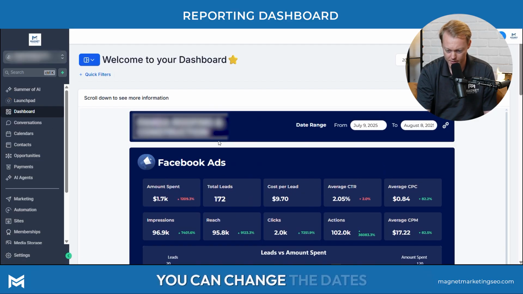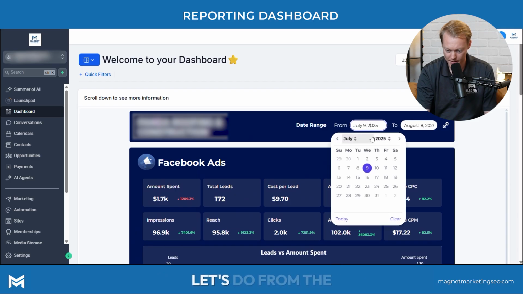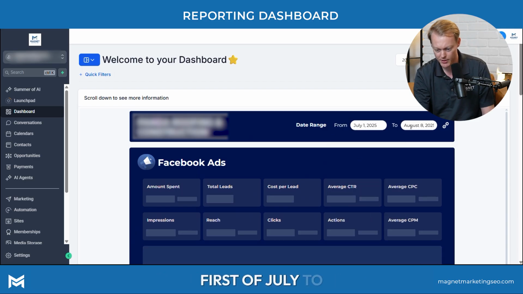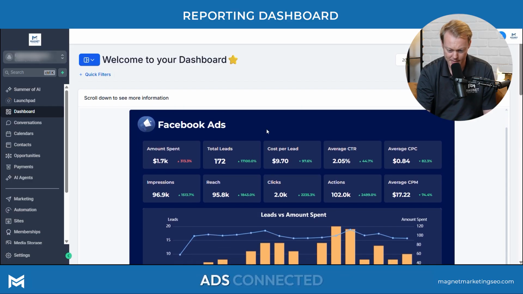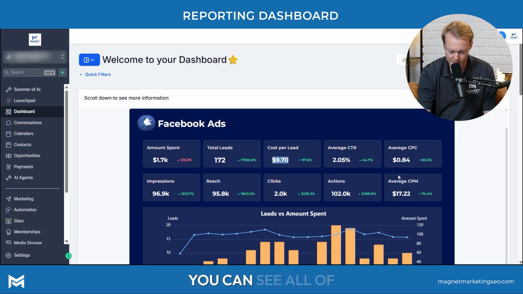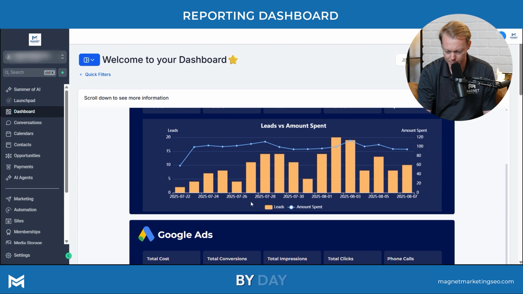So you can look, you can change the dates. Let's do from the 1st of July to August 8th. You can see if you're running Facebook ads, it will have Facebook ads connected, 1,700 spent, 172 leads. Cost per lead is $9.70. You can see all of the different metrics by day, etc.